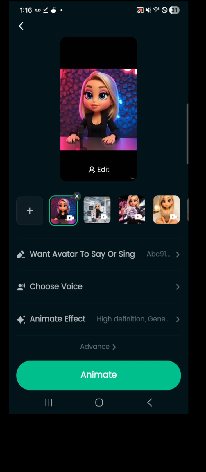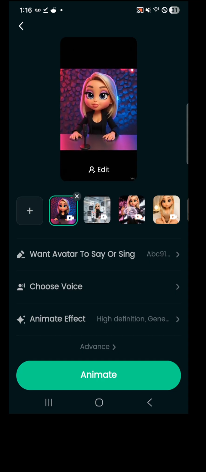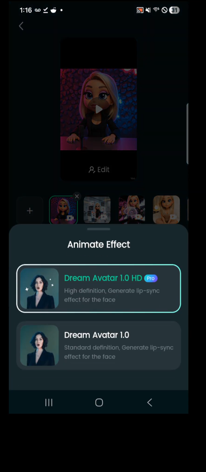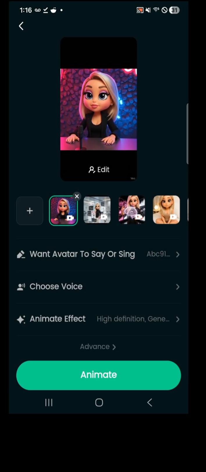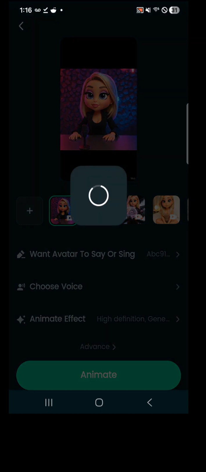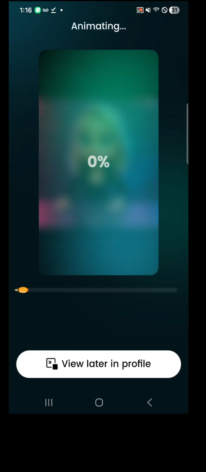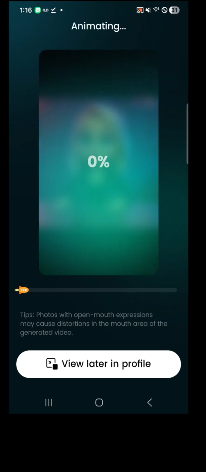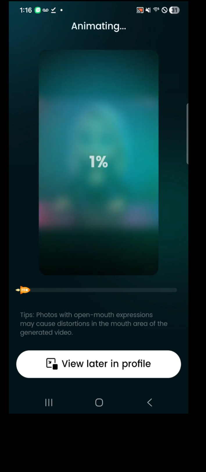Now, animate effect, which is under choose voice, we're going to make sure we have HD selected. That has helped quite a bit with the lip sync. And then we're going to click on animate and it's going to load. So like I said, pretty hit or miss with Dreamface, but this is the ideal way that I would want to make content because she actually is going to look like she's speaking what's being said rather than it just being a B-roll type of video, but either option really works.